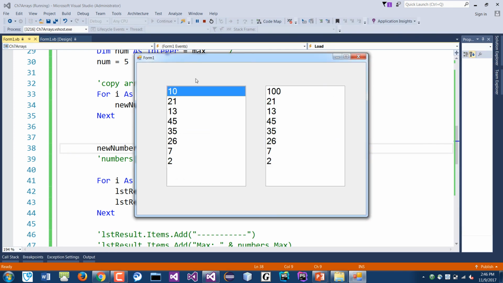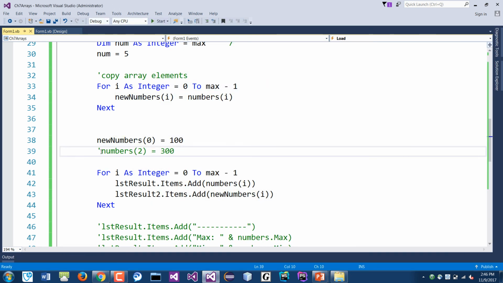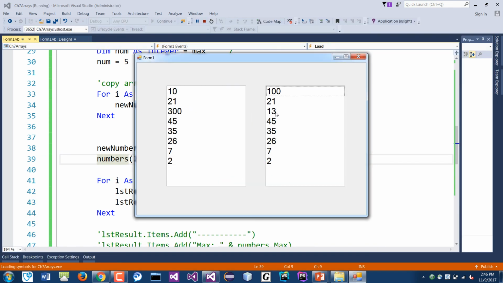Now if I modify the first number here to 100 instead of 10, you will see that it does not affect the original array. It doesn't affect it because it's a completely different memory address. You just basically get a copy of the numbers. Same thing here. If I modify the numbers with the second element to be 300, it should not affect the second element or third element in the second array. So that's how you make copies of an array, and now you can play with the new numbers, modify the data, do whatever you want with it without affecting the original array.